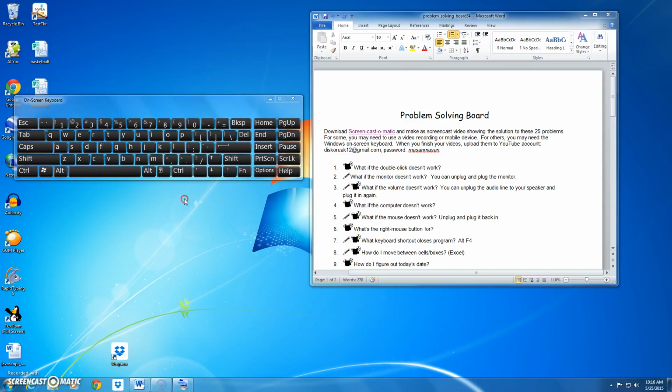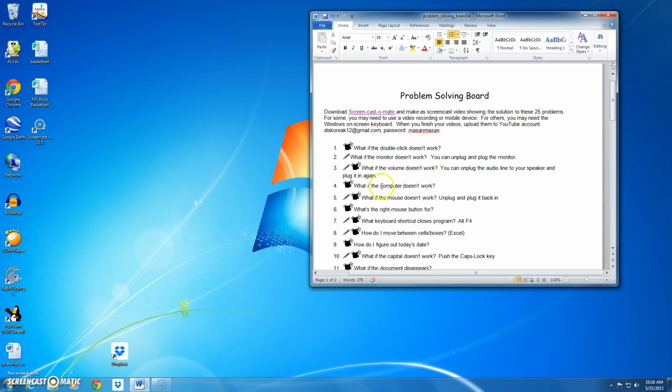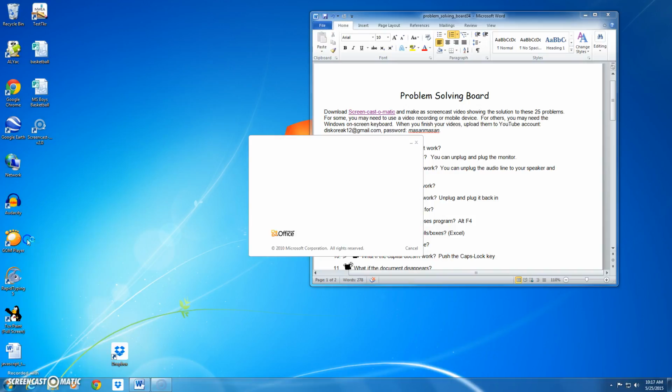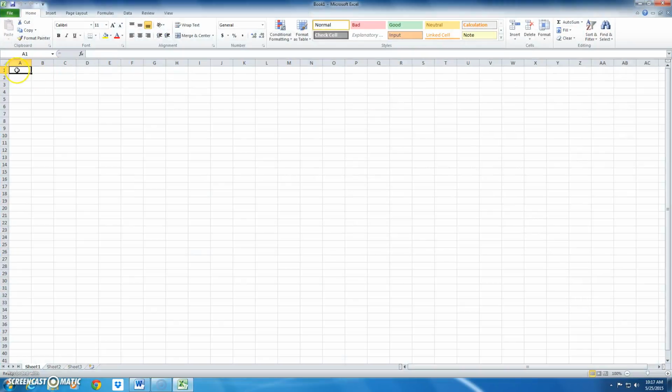What's the right mouse button for? It's for menu. Keyboard shortcut to close a program? Alt F4. Let's try. How do I move between cells and boxes? This is for Excel. Let's find Excel. So if you press tab, it moves toward the right. If you press enter, it goes down. Okay.